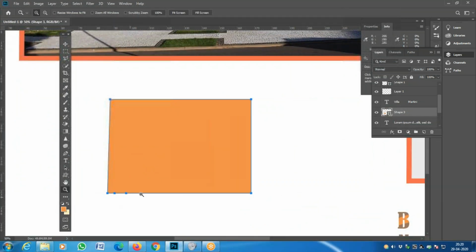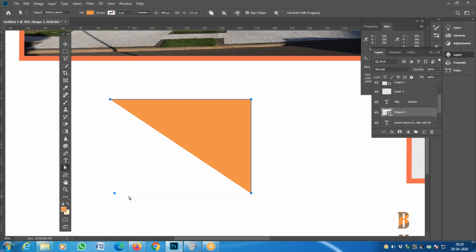Now somehow I misfired it. I ended up having a little longer. So what did I say? You can go for direct selection tool. Select the vertices which you don't want and delete the whole thing.